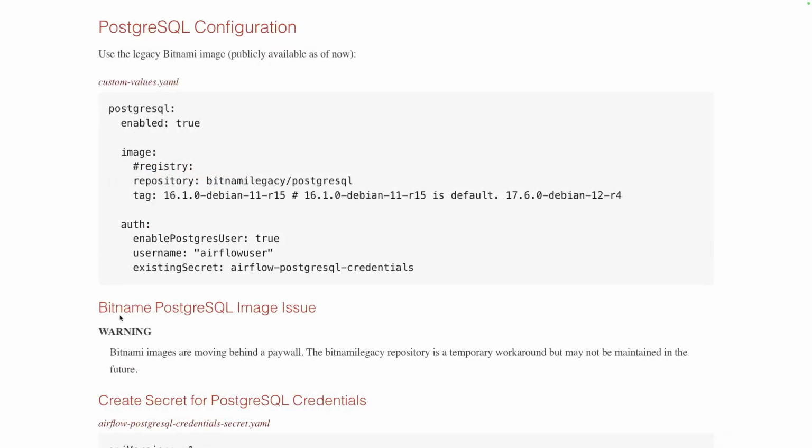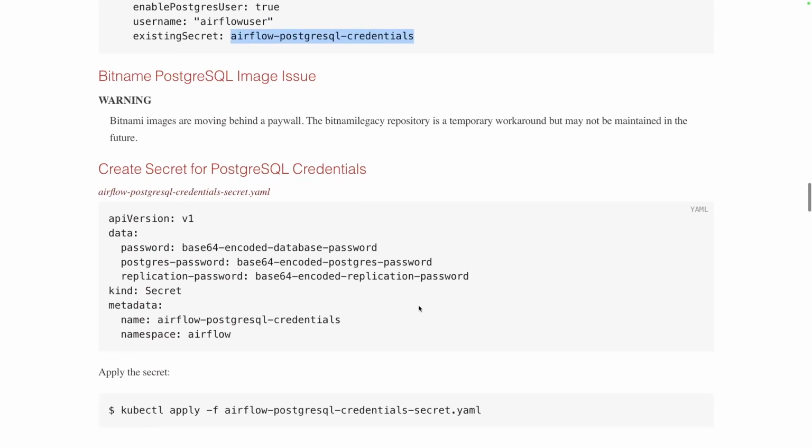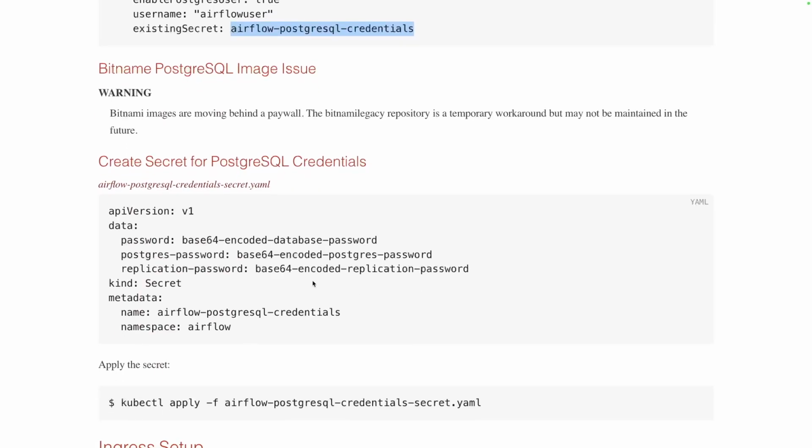For the metadata database, we use a PostgreSQL deployment based on the Bitnami legacy image. This is a public alternative to Bitnami's official image, which now requires a subscription. We define the username, password, and other credentials in a Kubernetes secret, then reference those in our Helm config.